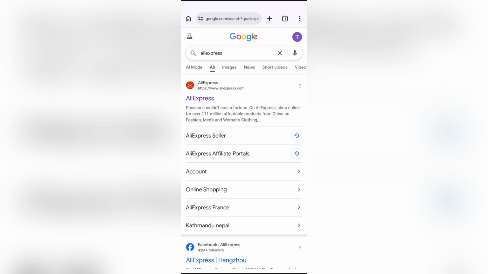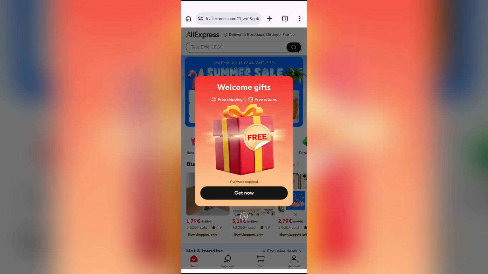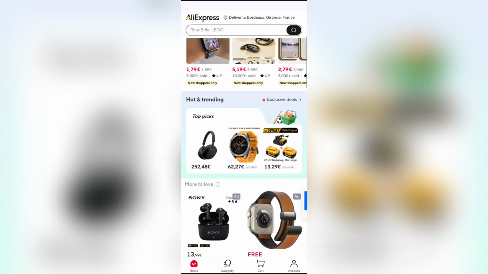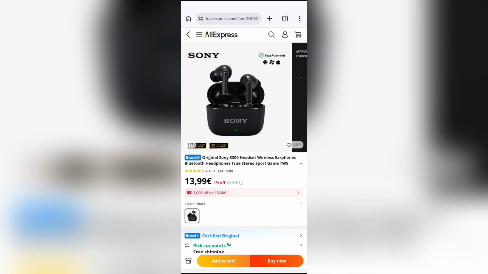Now in order to add your shipping address in AliExpress, just simply open your browser and open the website of aliexpress.com. And once you open that, you are going to see this homepage. From here, you can select any of the products in order to create or save a location on the AliExpress website. Just simply tap on that product and then tap Buy Now.